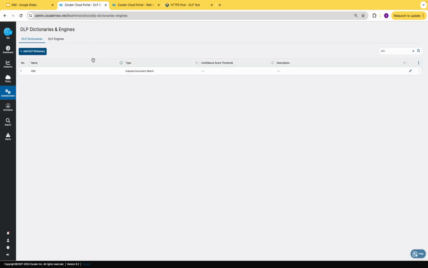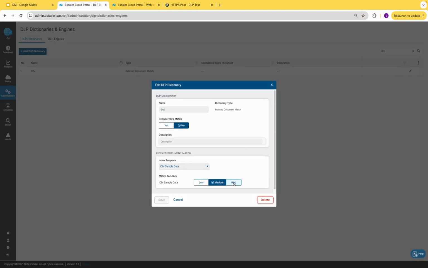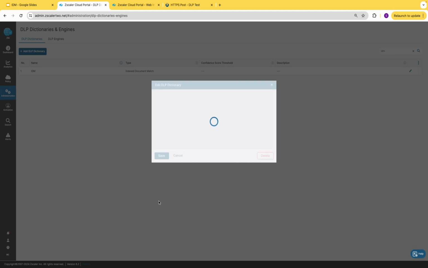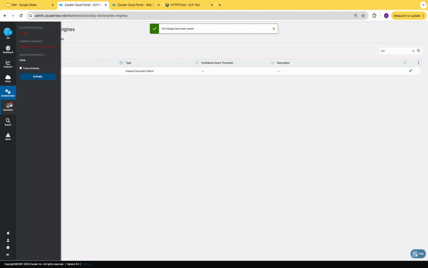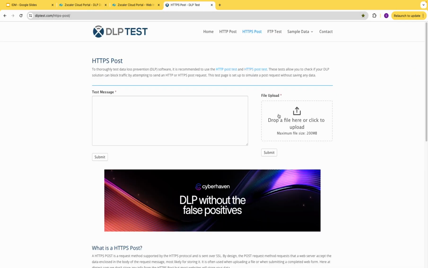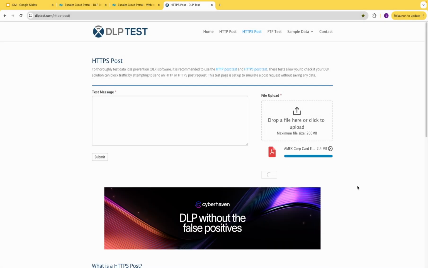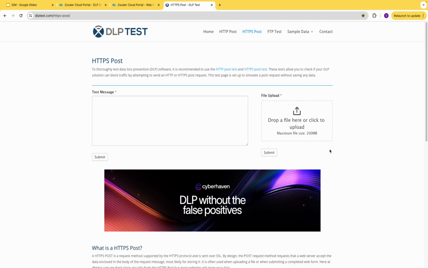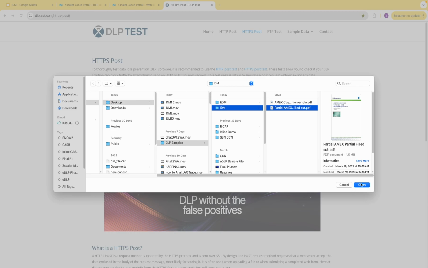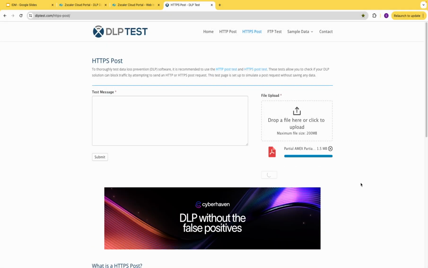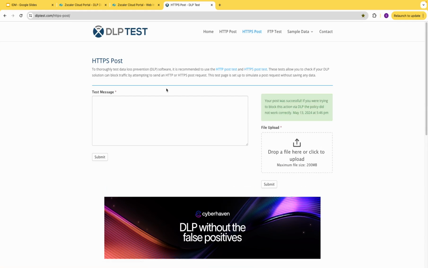So finally, let's change the match accuracy to high, where the minimum 90% of the document should match. And in this case, my empty document should be blocked, which is a 100% match. But the partially filled document fails to meet the 90% match criteria, so this should not be blocked. And as you could see, this post was successful.